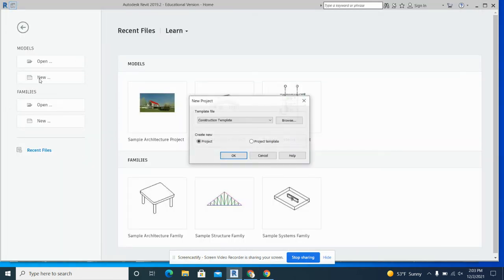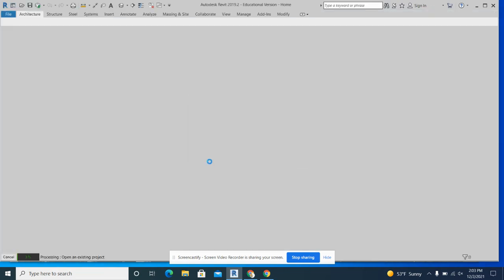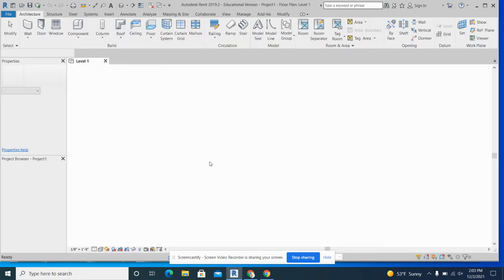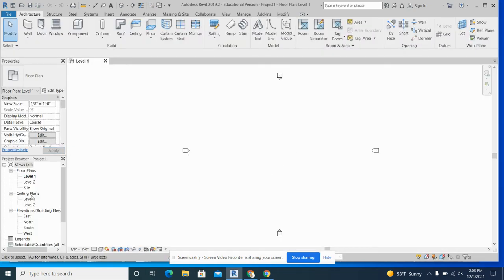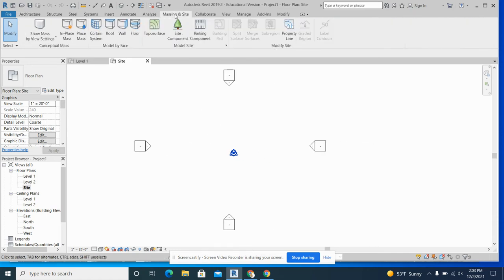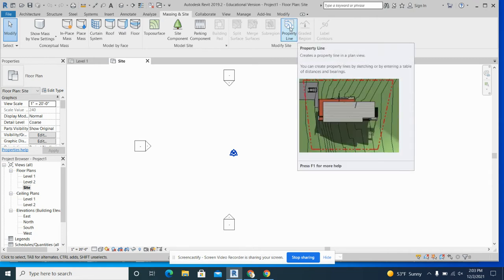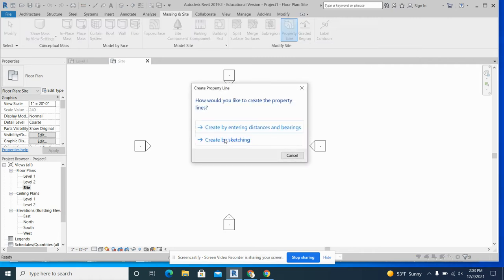So I'm going to start a new architectural template project. And I'm going to go to our site plan. So I'm going to double click on that to go to site. And in here, I'm going to go to massing and site. And we might get into some more of these things later, but we're just going to start with doing property lines. So using those measurements that you measured on Google Maps, you're going to take your property lines. We're going to do it by sketching.